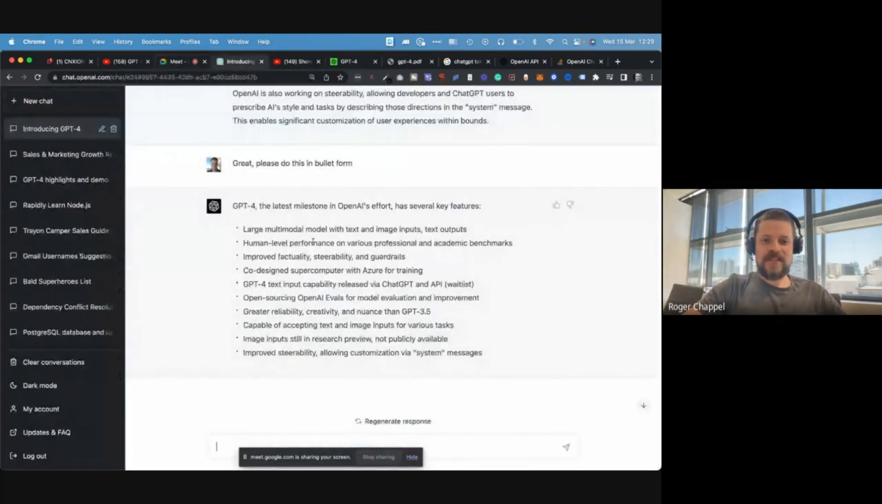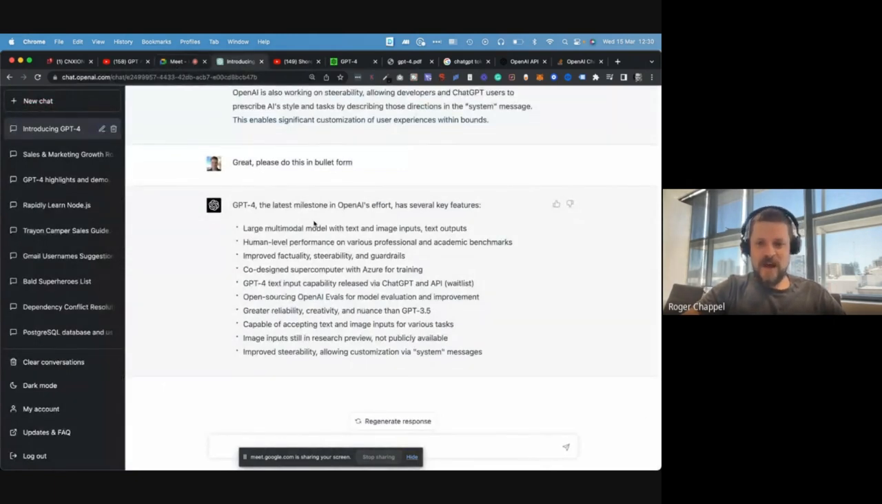So yeah, the next thing is improved factuality, steerability, and guardrails. I guess what they're saying there is it's trained on so much more information and it knows what is right and what is wrong a little bit more in terms of truth on that information. And steerability, I guess that means when you're passing it context, you can steer it given the context that you've provided. In terms of guardrails, I'm not sure exactly what they're talking about in this context, but I do know they put significant effort into making this safer.